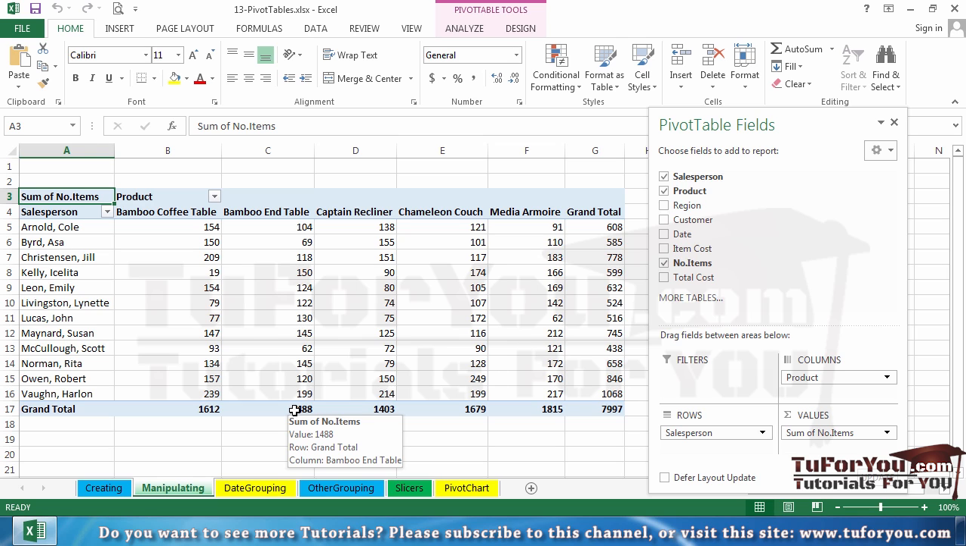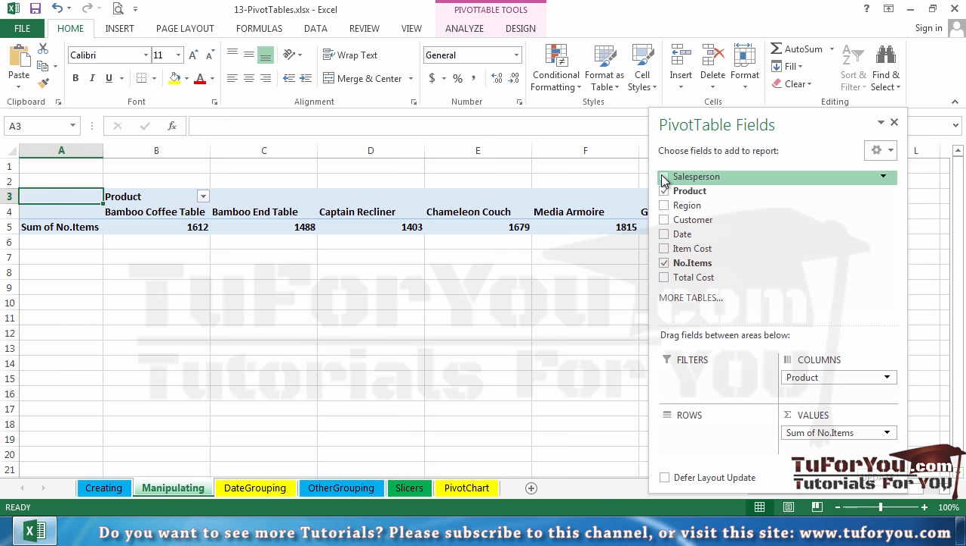What if I like to see product down the left-hand side? I'm not interested in salesperson for the moment, so I'll take salesperson out of the row labels area. You can do it one of two ways. You can click and drag and remove it this way. Another way is simply to uncheck the box above.